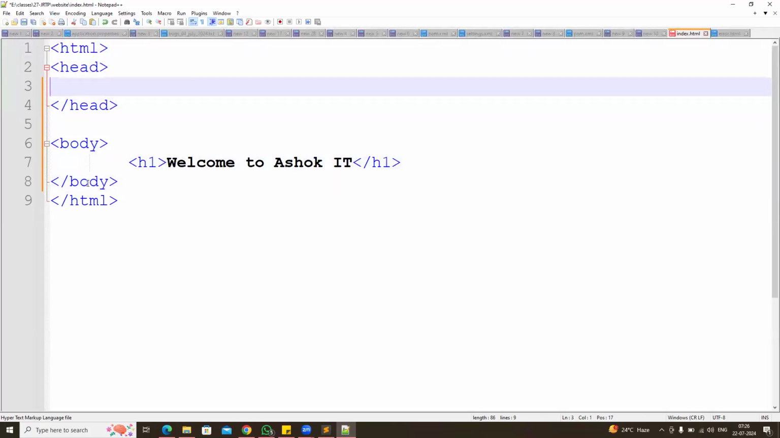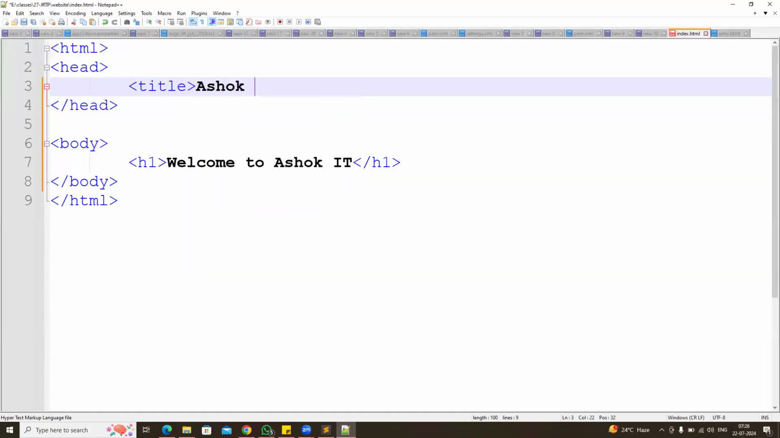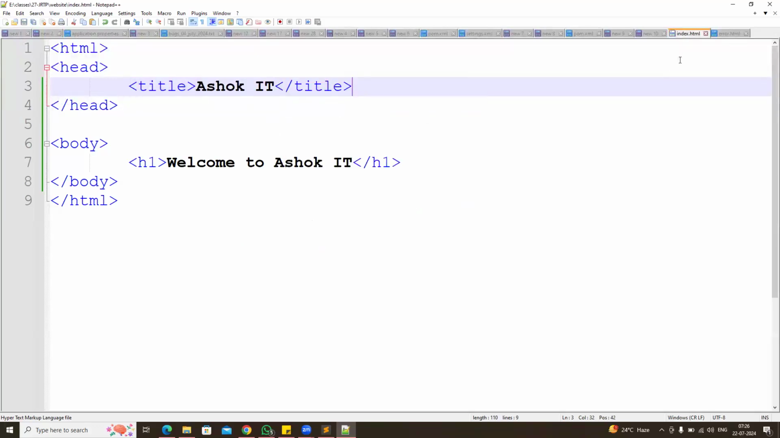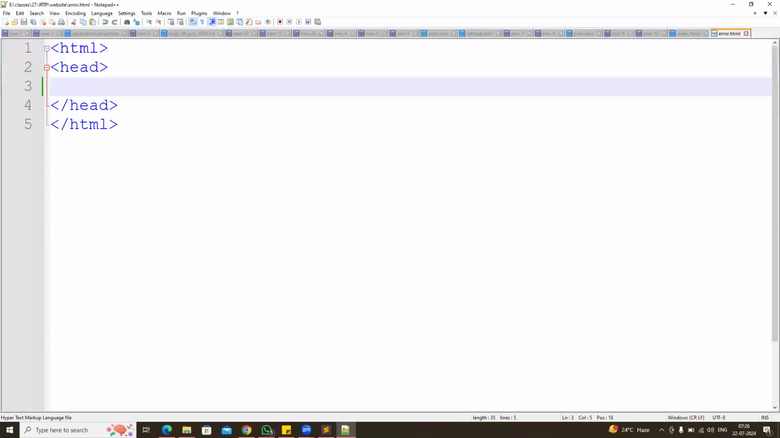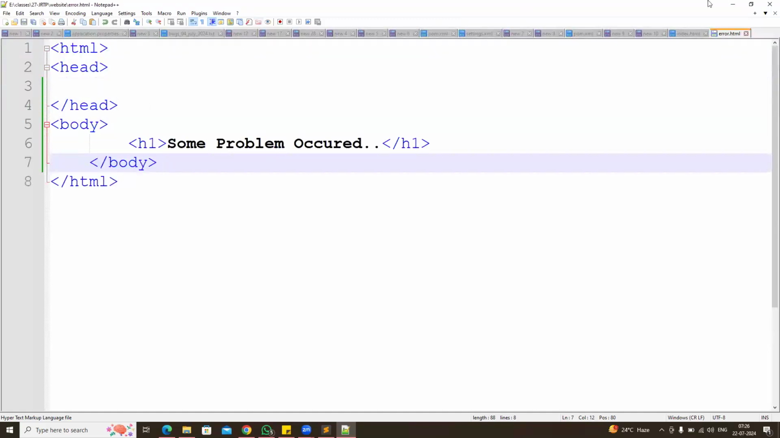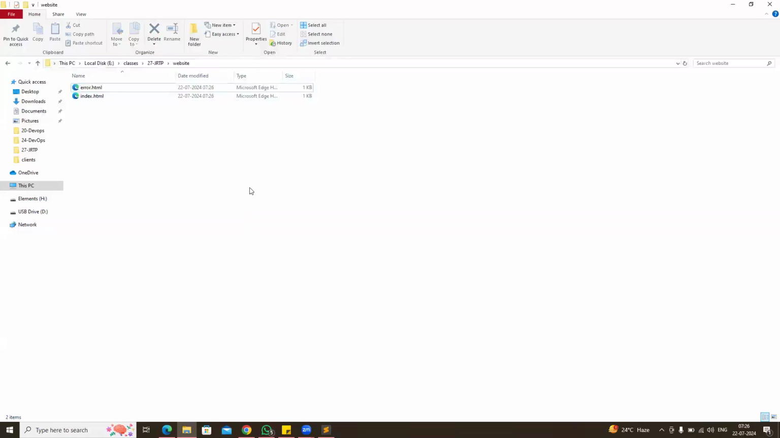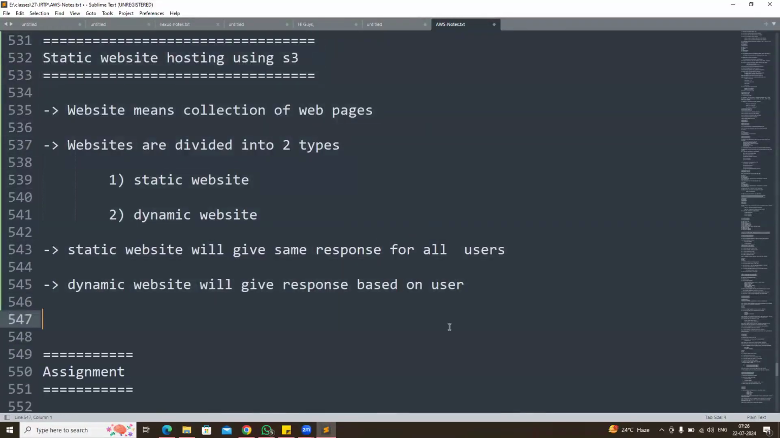Can I give this website URL for you to access, or can I not give this URL? I cannot give this URL for you to access because this website is running in my local. Now I want to make this website public. So that's where we can use S3 for hosting one static website.